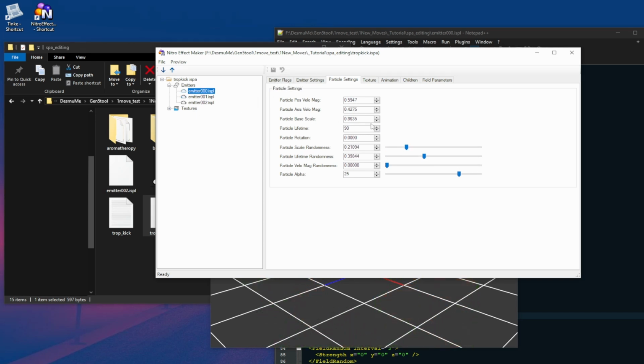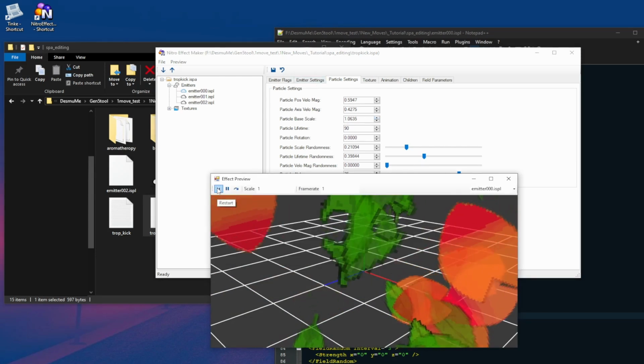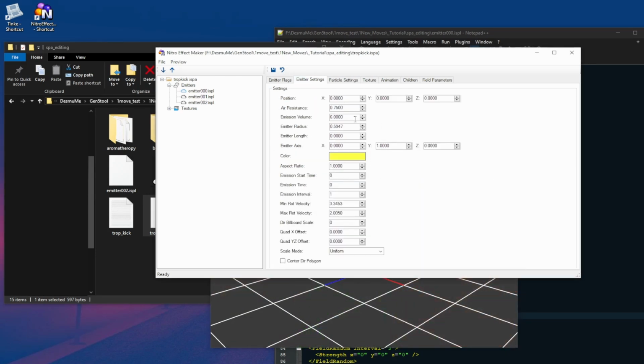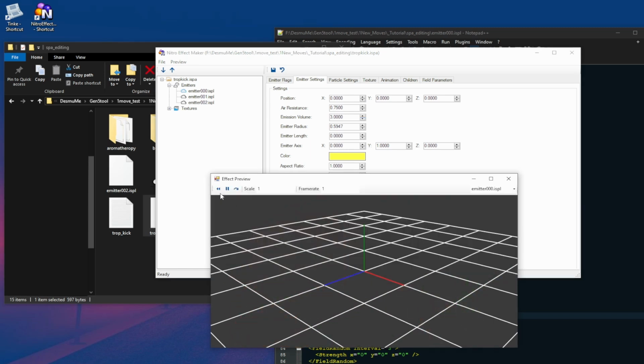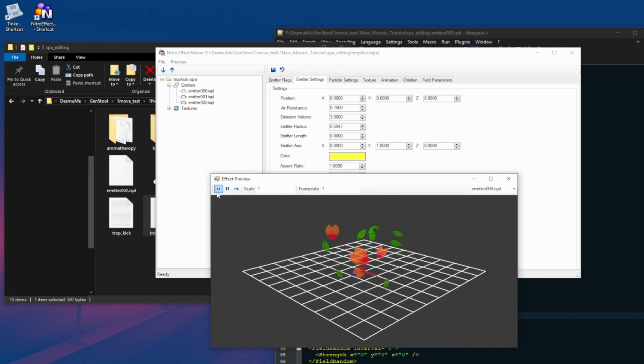And likewise, we're going to want to do the same thing with the base scale of this. And since these two actually look a little bit too close together, we're actually going to decrease the emitter volume a little bit. Alright, like that. But then there's one more thing, and as you can see, there's both the discoloration of the petal and also the size. Let's go over the easiest one, which is the discoloration.